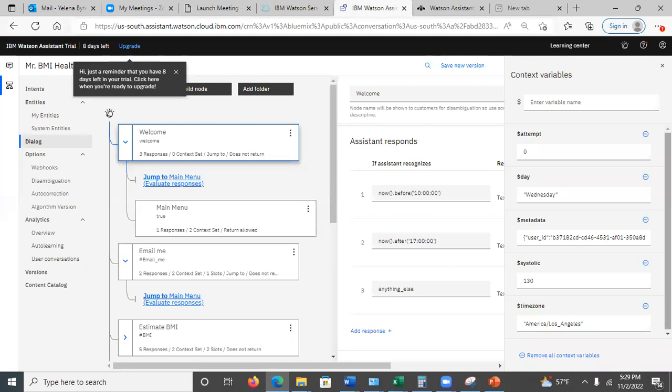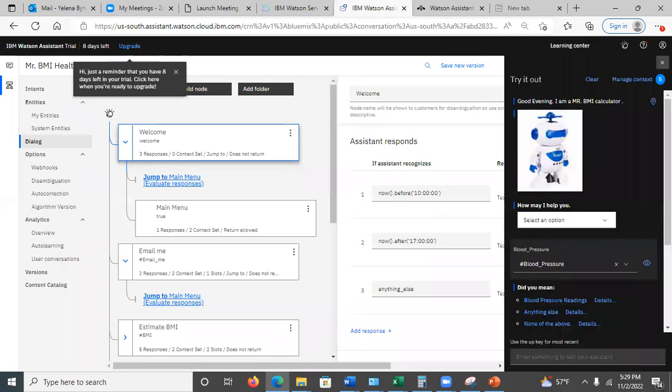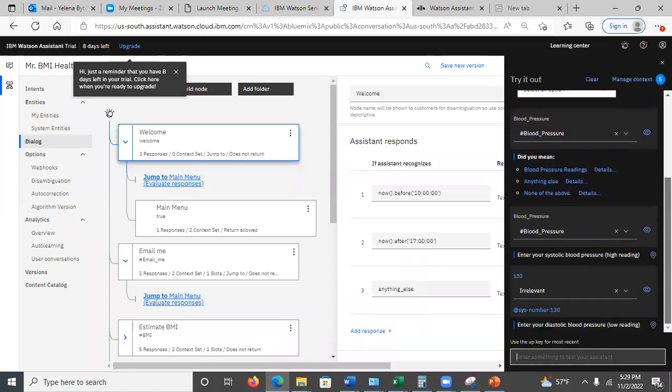See this? This is a context. This is what I'm doing in here. Systolic, it's a variable name, and it's set to 130. What is this? This is reading the number entity, right? Okay, this is reading the number entity.